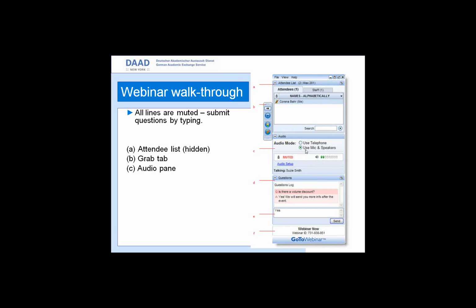The audio pane here lets you control how you're listening in. Some of you are listening via telephone and others via your computer. If at any time you lose audio, sometimes it works if you just toggle between these 2 modes. So if you're listening on your computer and you lose your audio for some reason, you can click over to use telephone, click back, and sometimes that'll reset the audio.